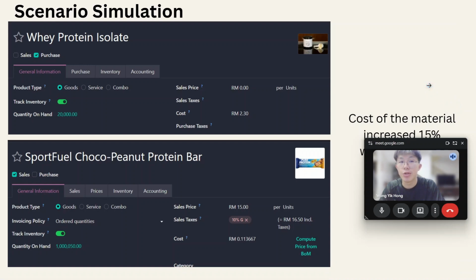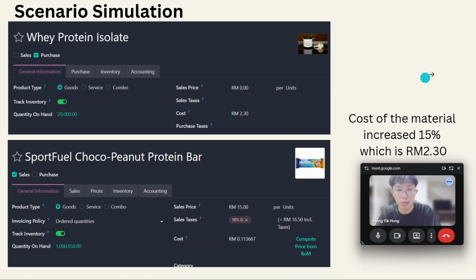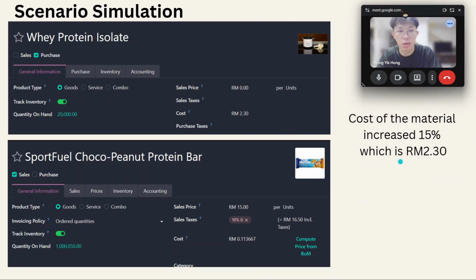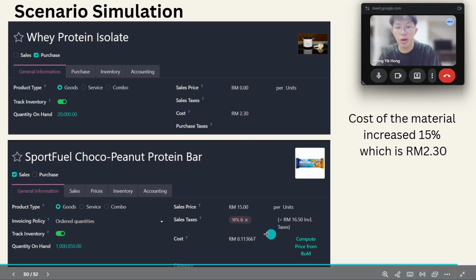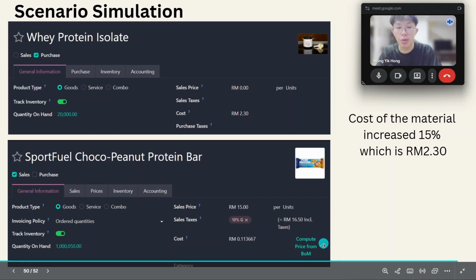Next for the scenario simulation. The cost of the material increased by 15%, which is 2 ringgit 30 cents. We can see the material whey protein isolate increases in price from 2 ringgit to 2 ringgit 30 cents. So the product will be affected. After we compute the price of the BOM, it will show the cost. It will show the computed price.